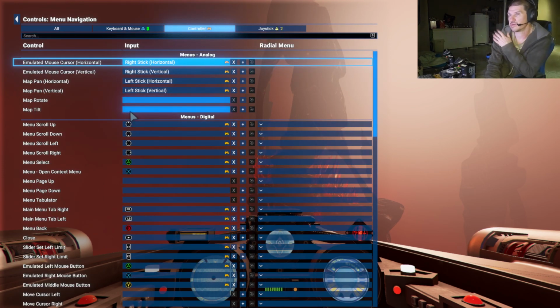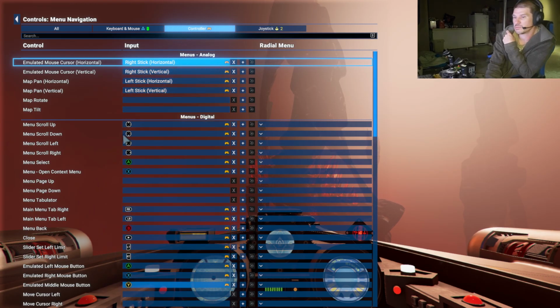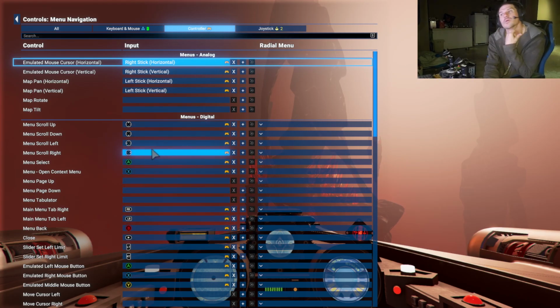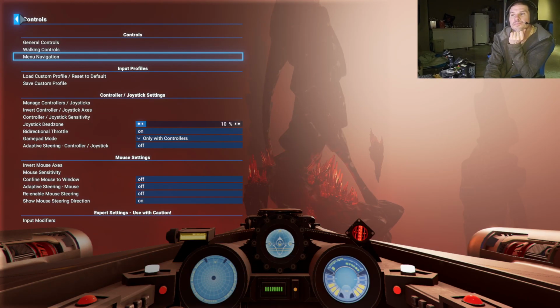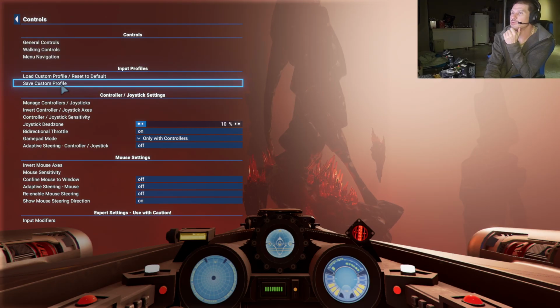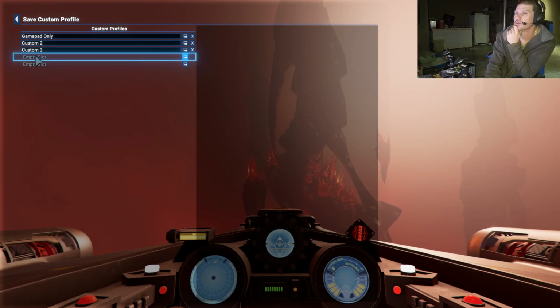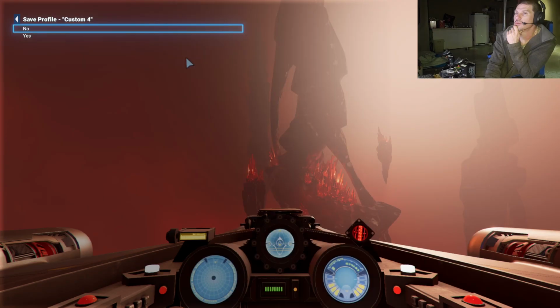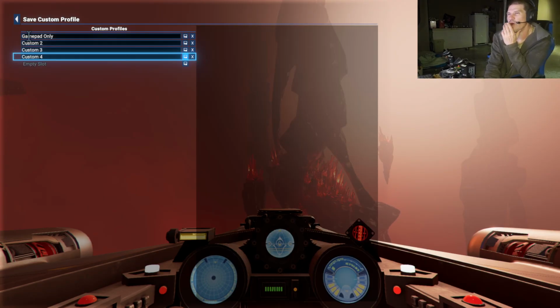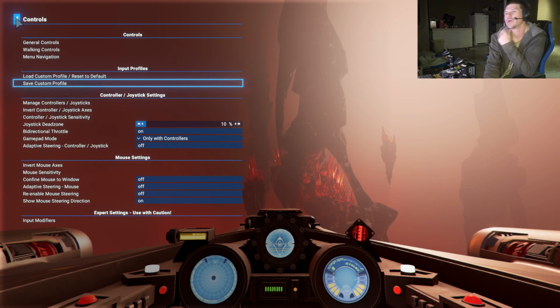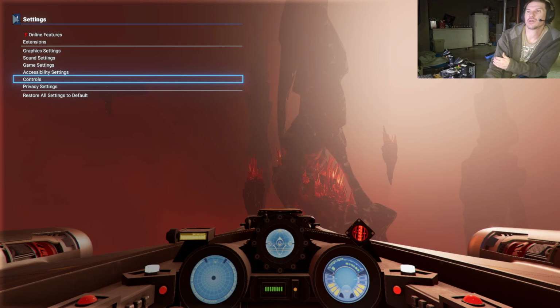Menu navigation, right? Well, in menu navigation, I actually typically use my mouse. There's some small stuff I might use, but yeah, that's it. I'm going to save that custom profile. Custom 4, because I don't know what the other ones are set up like. And that's something I'll check later.